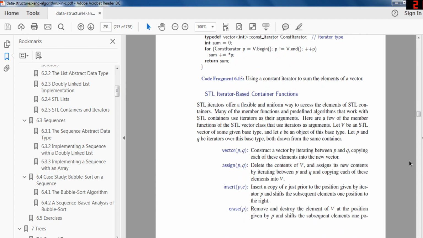Okay, STL-based container functions. STL offers flexible, uniform access to the elements of STL containers. Many of the member functions and predefined algorithms that work with STL containers use iterators as their arguments. Here are a few of the member functions of the STL vector class that use iterators as arguments.